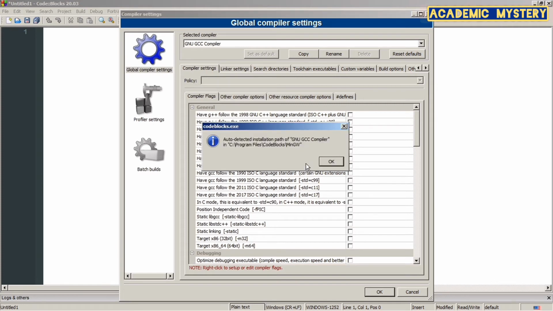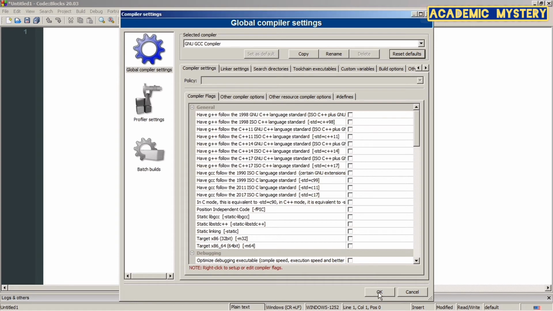For the environment setup, please go to compiler and go to reset default, that will auto detect the environment path of the GCC compiler, and click on OK.